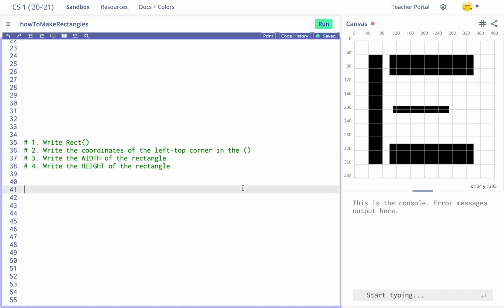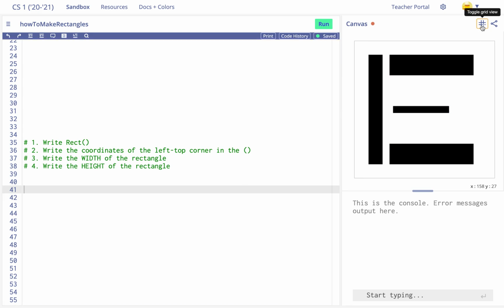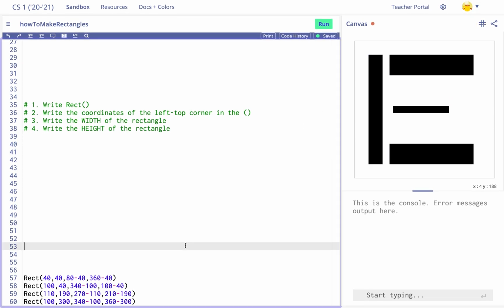Okay, so those are the steps, but now I'm going to actually take you through those steps as you get to see how I created this artsy E here. Artsy E for Ellis, I suppose. So let's scroll down here and you're going to see the code that I've written to create this E.